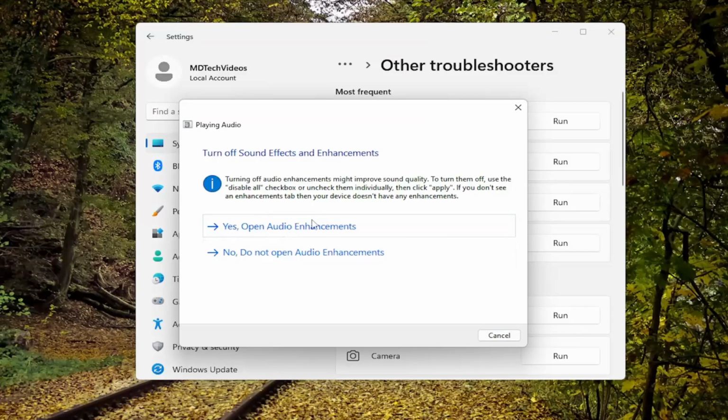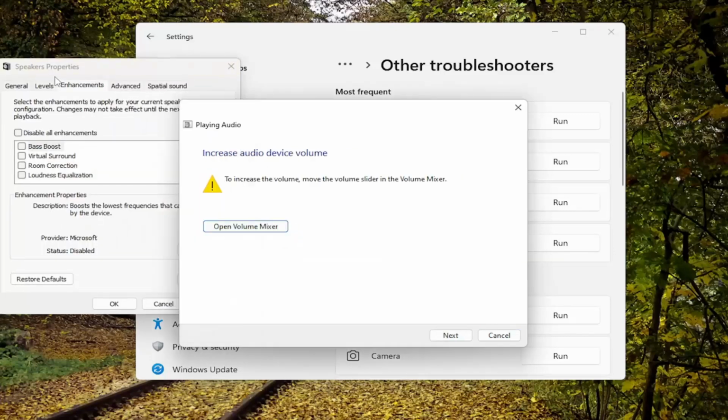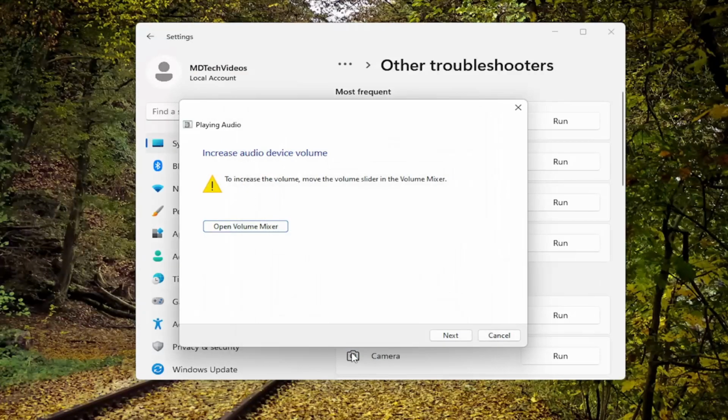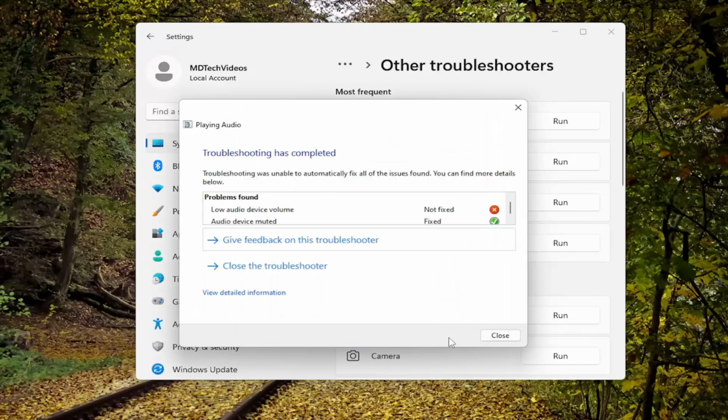It might suggest turning off sound effects and enhancements, which you can do by disabling all enhancements, just by checkmarking that box and then selecting apply and OK. And then select next again and see if that resolves the problem.